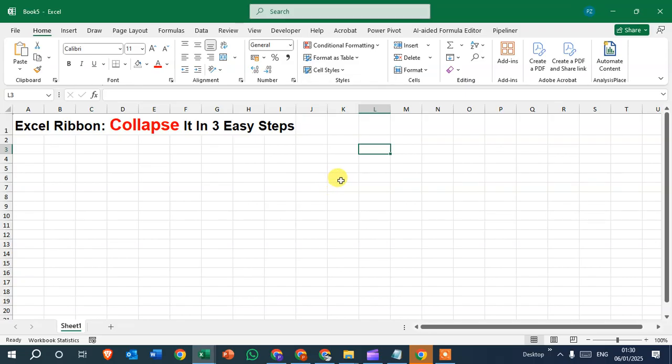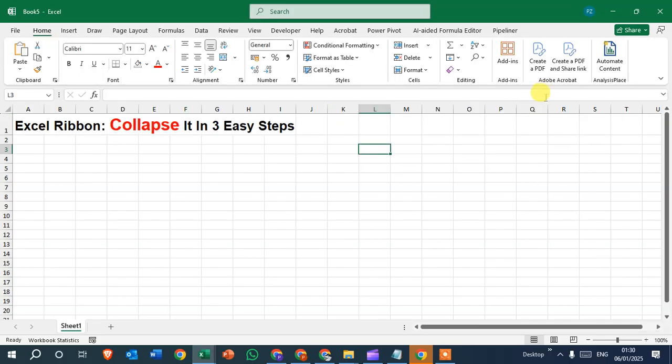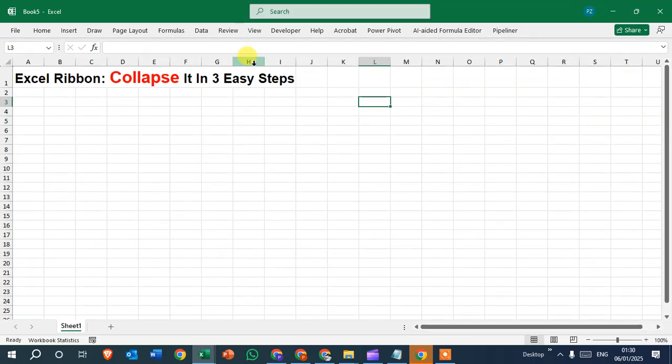I press Control F1 here, and you can see the ribbon is collapsed again. To bring it back again, I use Control F1. The third way, just click on this arrow and you can see the option Show Tabs Only. Just click on it and you can see the ribbon is collapsed again. So this is the way you can easily collapse the ribbon in Excel.